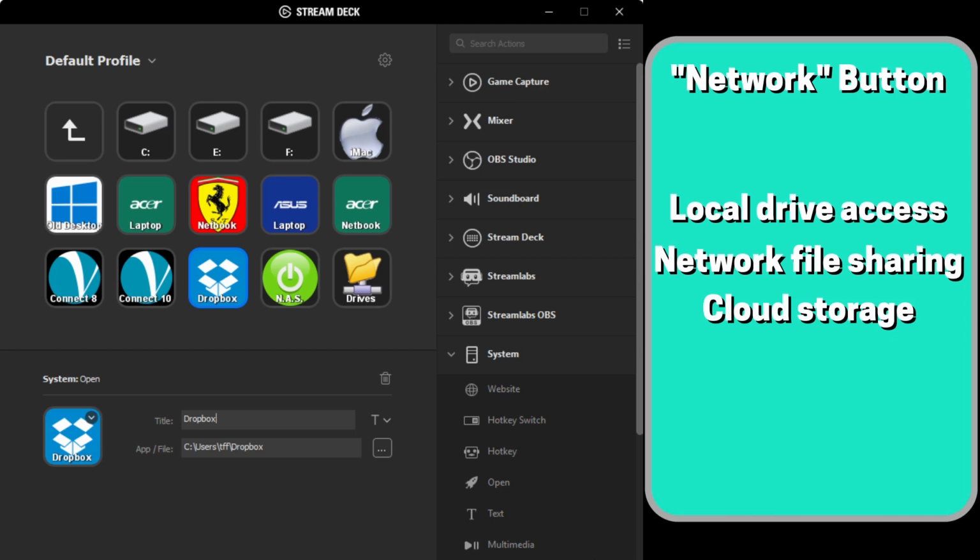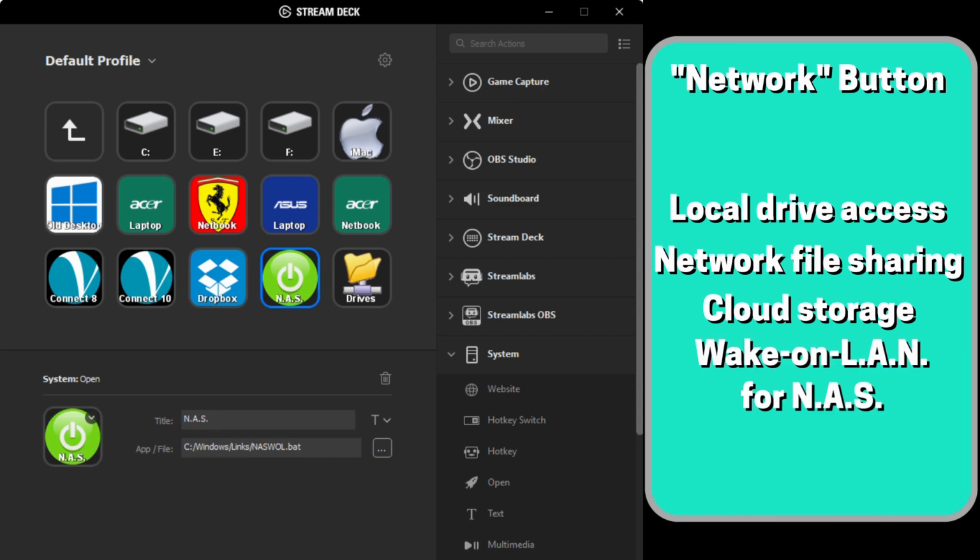We include access to our Dropbox cloud storage via a simple Open command, and we will cover registering for and using Dropbox in a future tutorial. We have included a power button to run a simple script which will issue a Wake-on-LAN command to our NAS drive, allowing us to wake our network drives with a single button press. This script is named NASWAL and was previously shown to be included in our links folder, which we have used as a repository for all of the additional elements used to provide functionality not included in the Stream Deck by default.